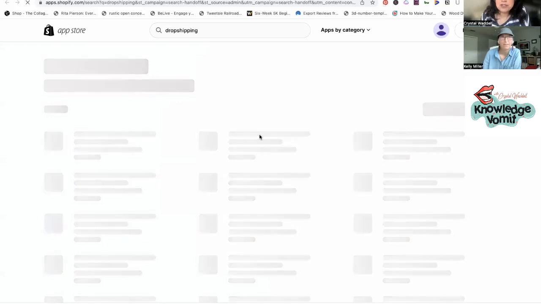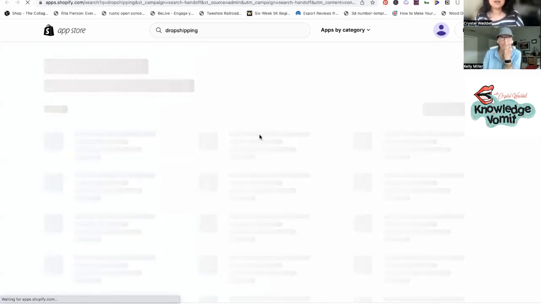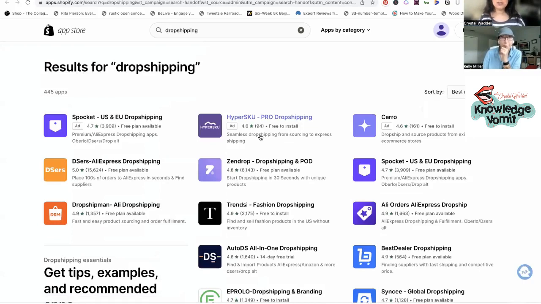And let me know if you can still see my screen. Okay. App Store is popping up. Sometimes when you switch windows, it'll switch screens.